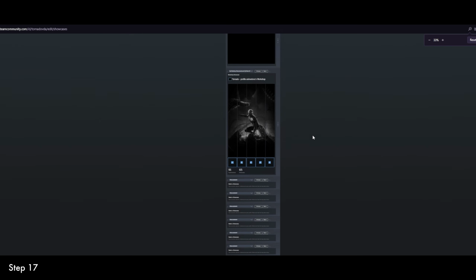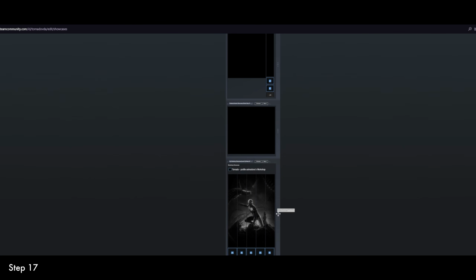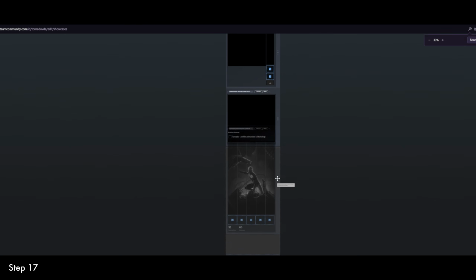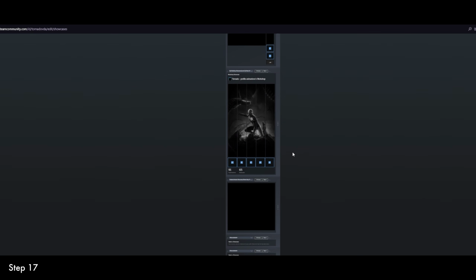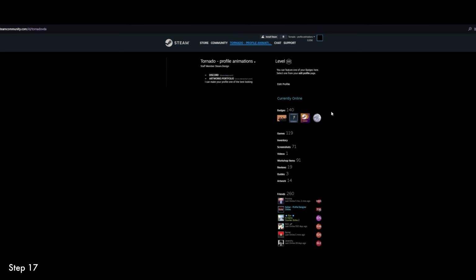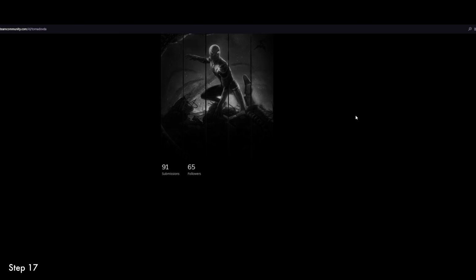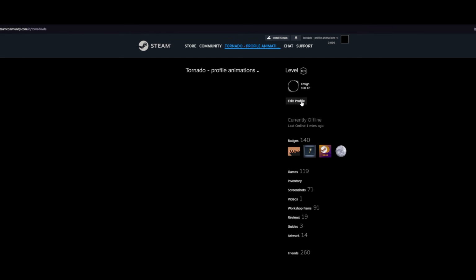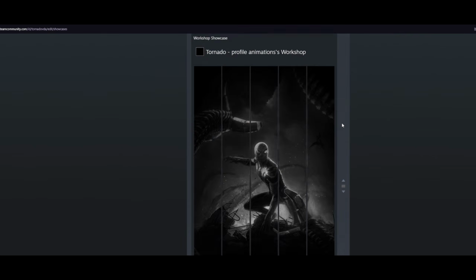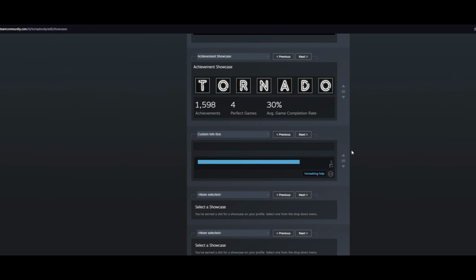Zoom out again and you have these dragging icons on the right side. We have to drag the artwork between the black spaces like this maybe. Leave it, go back to your Steam. Okay, this is how it looks for now. Now you can play around with showcases. You can leave as many as you want.